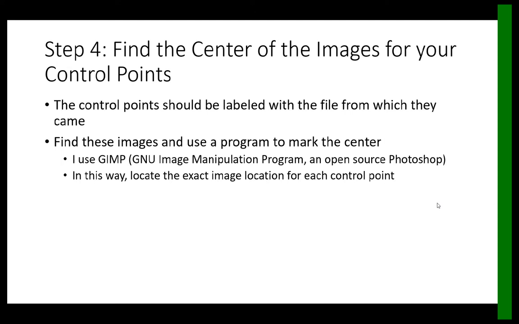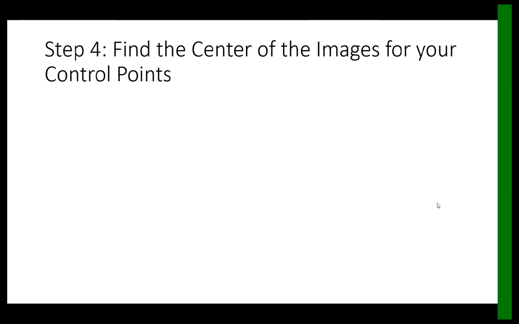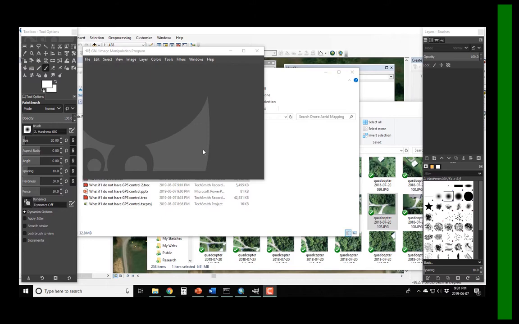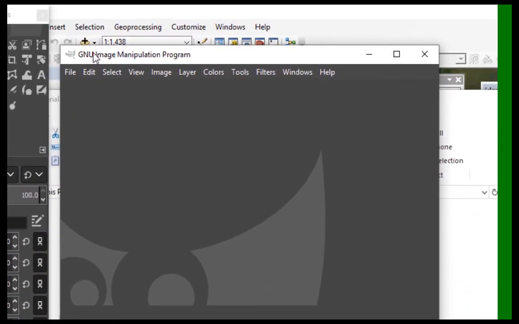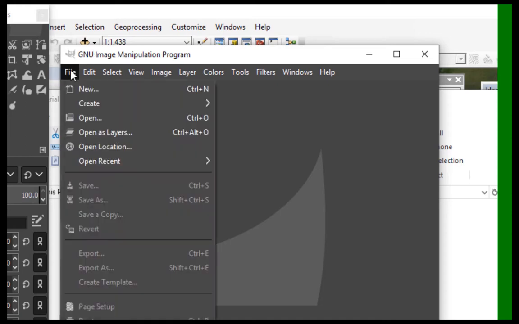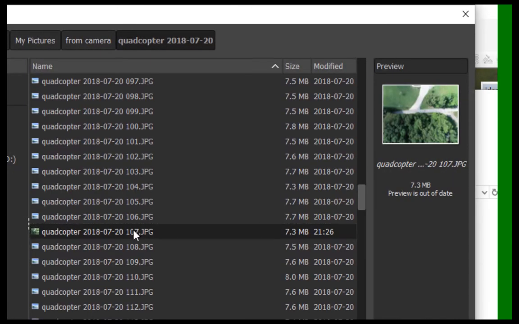And you can use Photoshop or something. I use a program called GIMP, which is GNU Image Manipulation Program. This is like an open source version of Photoshop, and it's very powerful. And all I'm going to do is mark the center of each image. And then that's going to tell me what to look for when I'm georeferencing my stitched together image. So I want to mark the exact center of these images that I'm using for the control points. And so I've got GIMP here. I can show you how to do this in GIMP, and you could probably figure out an easy way to do this in any sort of image manipulating program. So I'm going to go ahead and open up picture number 107, which is what I'm working with.